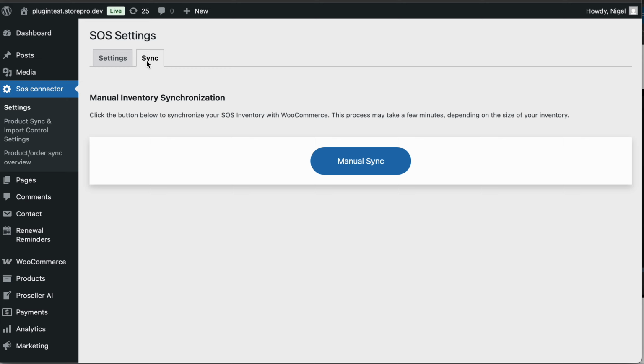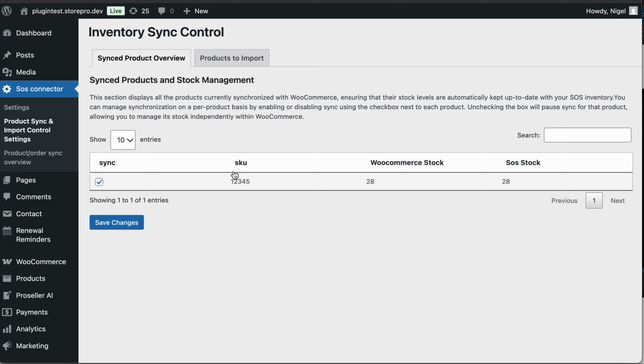Under product sync and import control settings, you have the option to see all of the products that are currently synced with SOS. In this table, it will list all of the products that are matched, and how it matches them is essentially using the SKU. So if it finds the SKU on WooCommerce, remember SOS is your master record, so the information would be in SOS first normally, and then it's matching a SKU in WooCommerce, and once it connects the two together, then they will sync from that point forward.